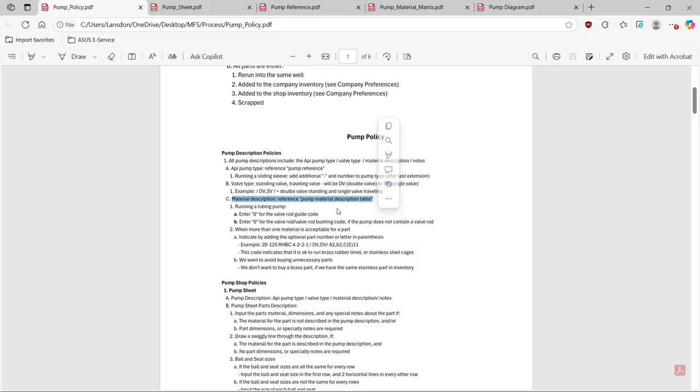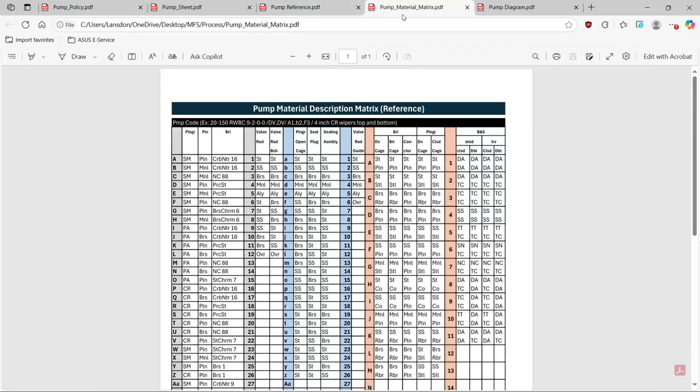We have a video that covers how that works, but that third section right there is where you describe the materials. There it is in an example. It'll be a letter, number, description.